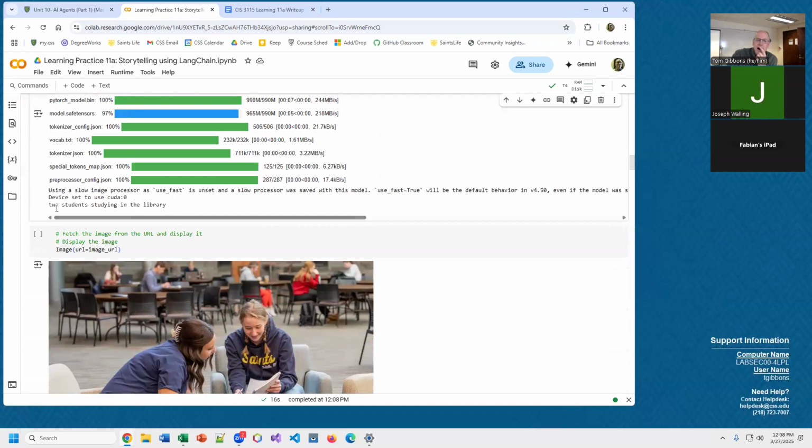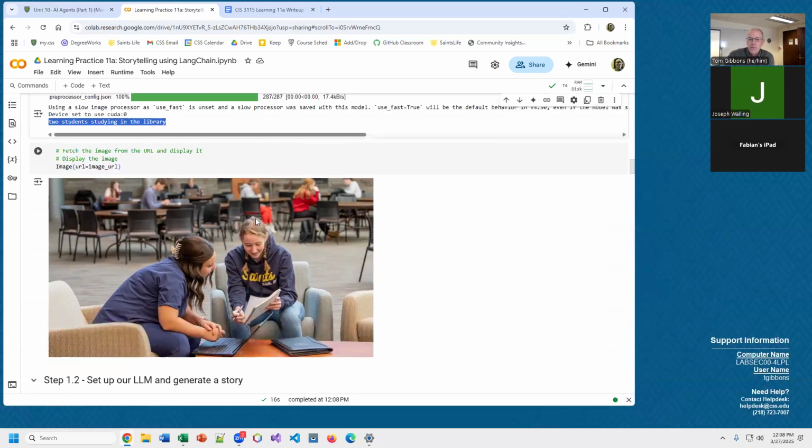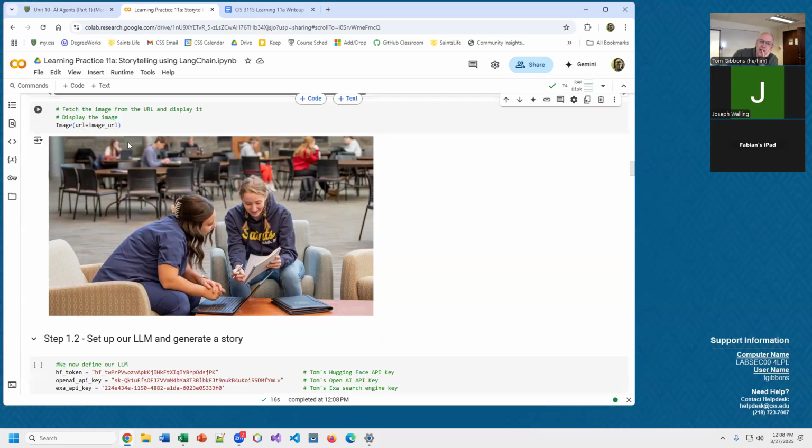So it gets our caption. It says it's 2 students studying in the library. That's not bad. That's not our library, but it could be a library there. So again, we got that caption here. And here we're just displaying the image so we can see it.